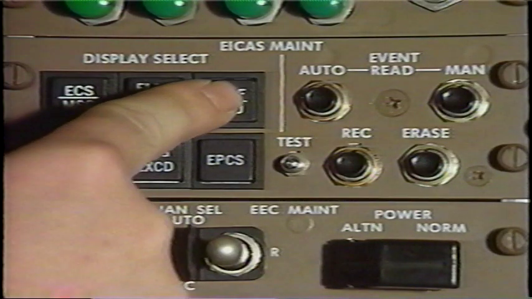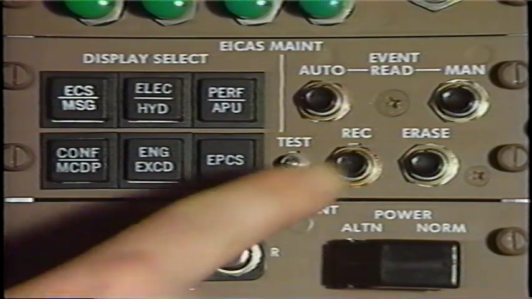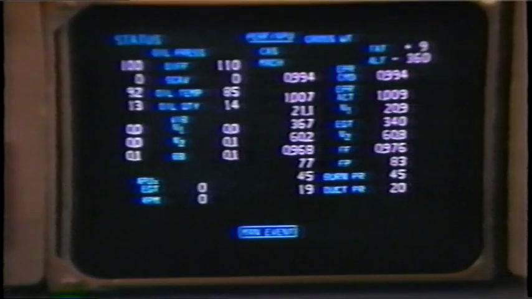When a system page has been selected, pressing the manual event read switch will cause the manual event queue and box to appear at the bottom of the display. If a manual event had been recorded, the data field will display the recorded values.